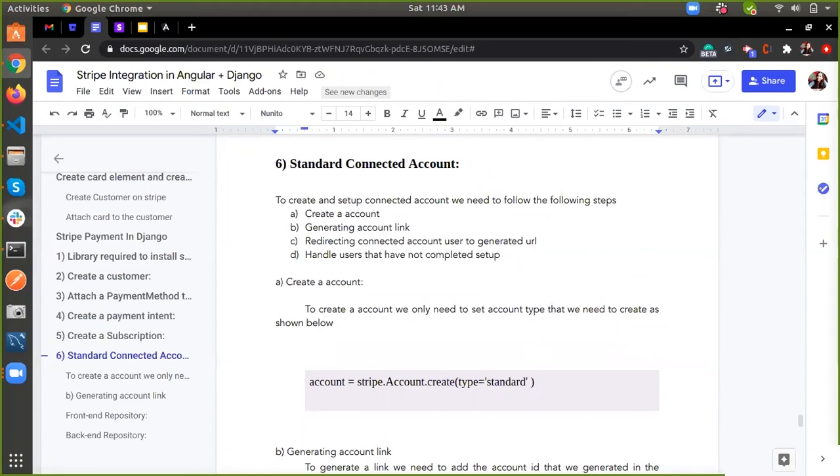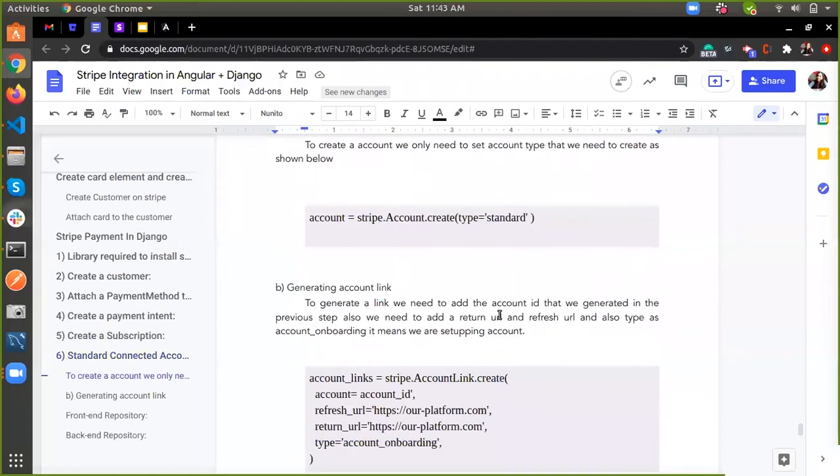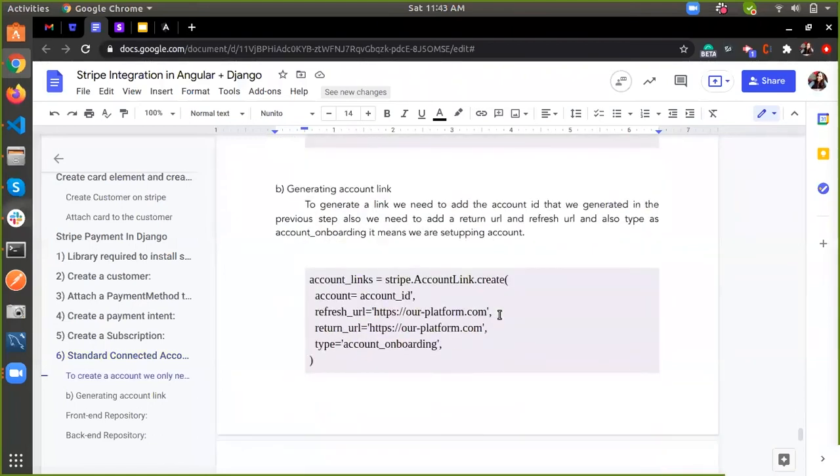After adding the type as standard and creating an account, we get the account ID in the response. We can use that account ID in the further steps. In the second step, you can see, we have generate account link.